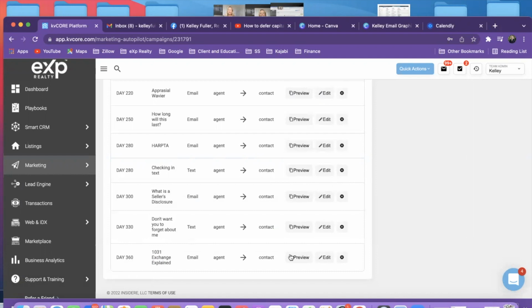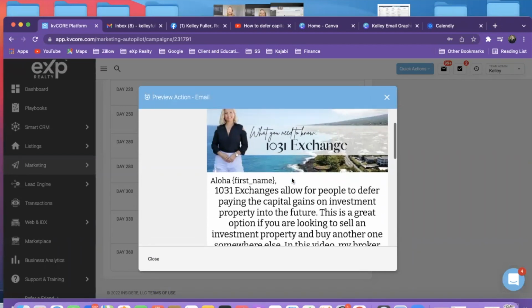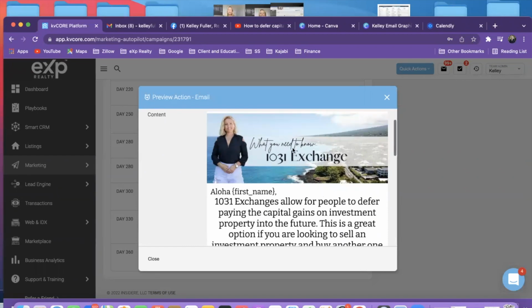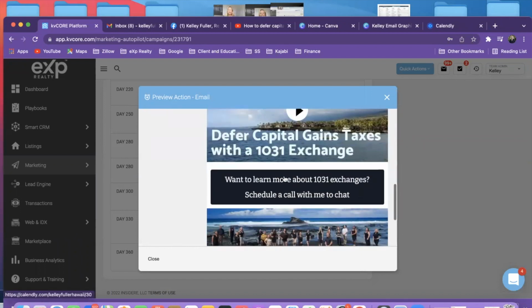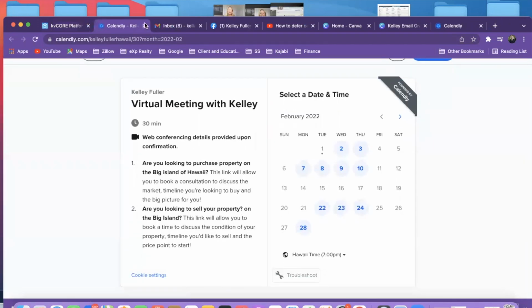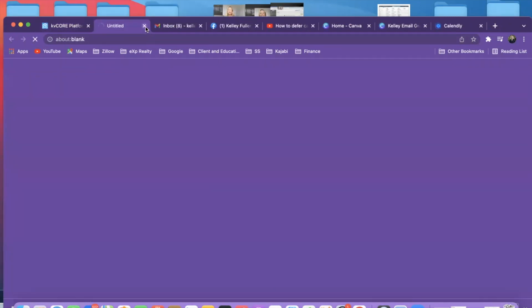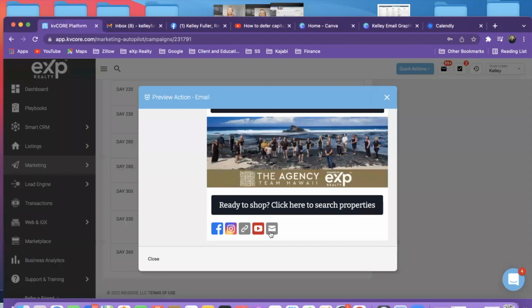So in 360 days, when this person is on this campaign, they're going to get this email and it's going to say "1031 exchange explained." Did I spell explained wrong? Shaking my head. With my graphic header, text, video, and a button where they can click and it's going to go to my Calendly. High tech. My brokerage, my website, and all my socials.